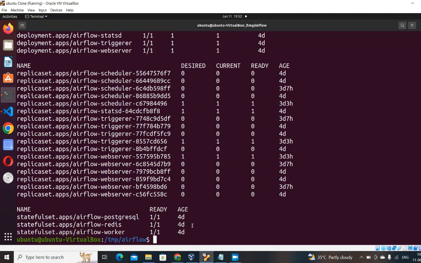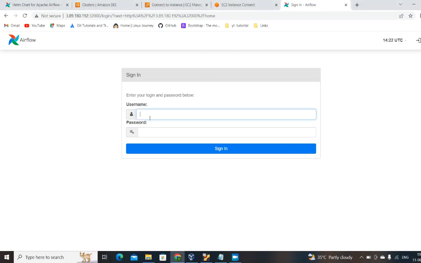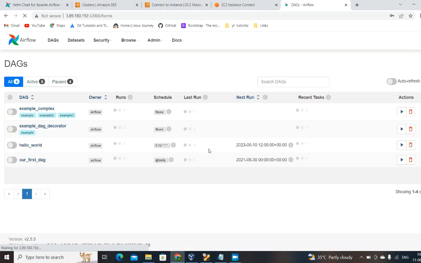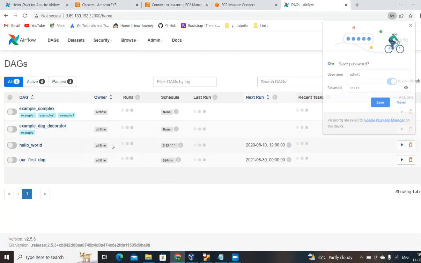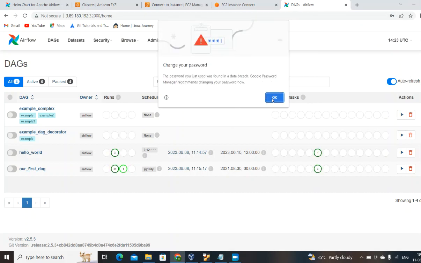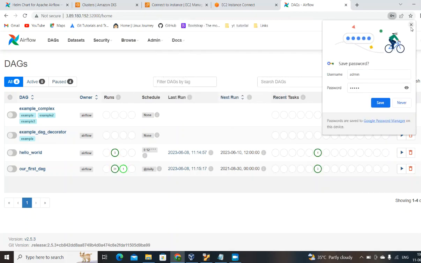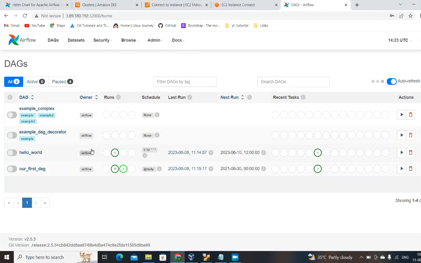So if I just log in, just to get familiar with what we are going to install and how things will work. That's the UI of Airflow. No need to change the password. And you will see, once we settle down, we will mainly work on the DAGs.